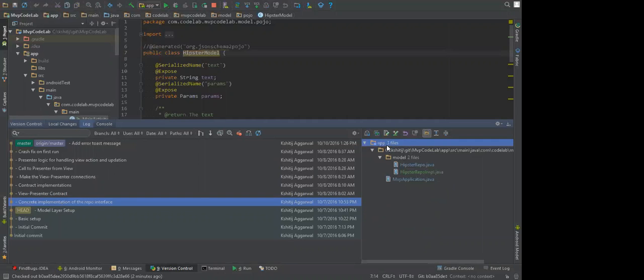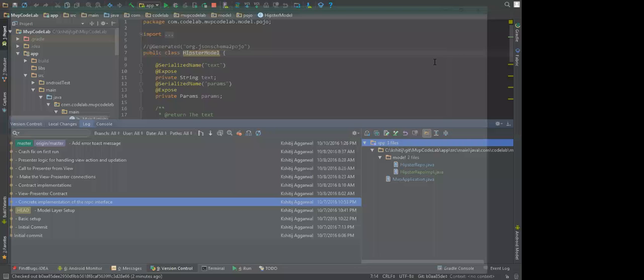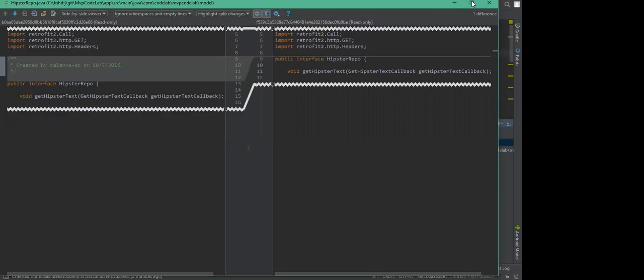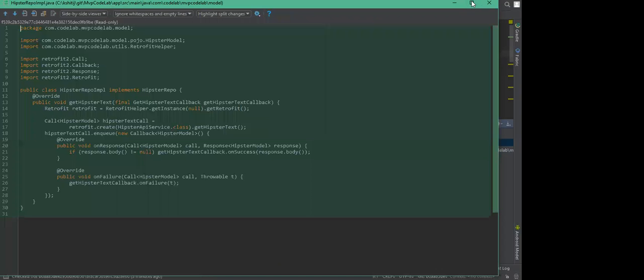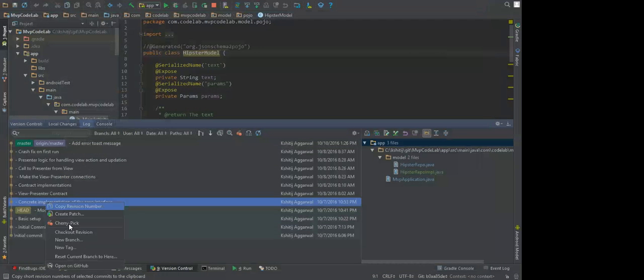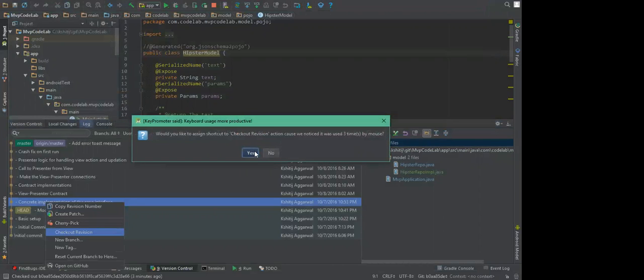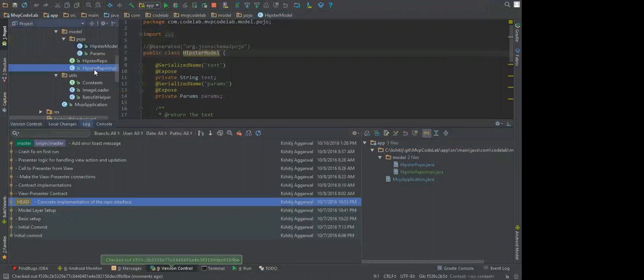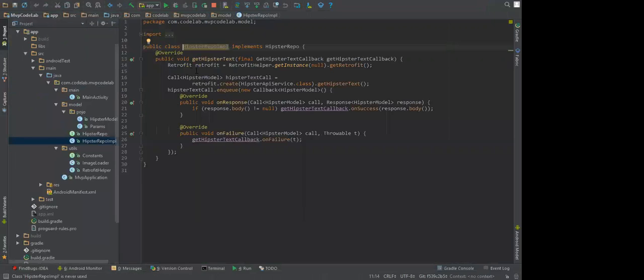And we'll do this actually using this, so that it is easier to glance at the changes that we're going to make. Okay, so this is the implementation of the repo interface that we have created. So let's quickly move to this particular revision. Okay, so here is the implementation of this repo interface.